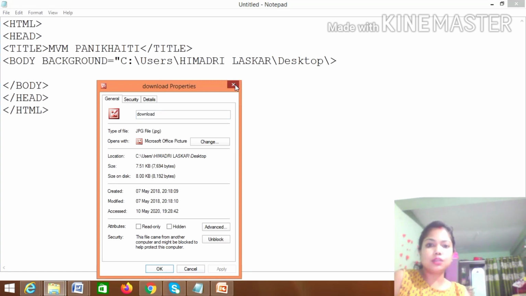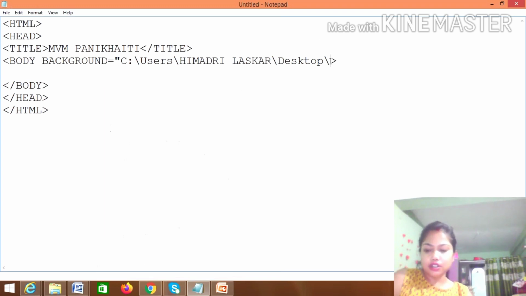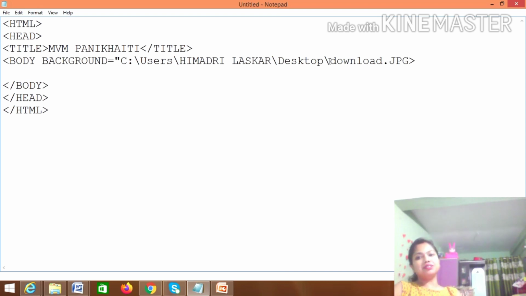Done. Now close the property and go back to your notepad and paste it. Download is the file name, and we also have to give .jpg to make the computer understand that it is a picture. Then close the double inverted comma. As we have started a double inverted comma, it is a must that we close it. So this is all about how we can give a picture as a background. So done, background picture done.